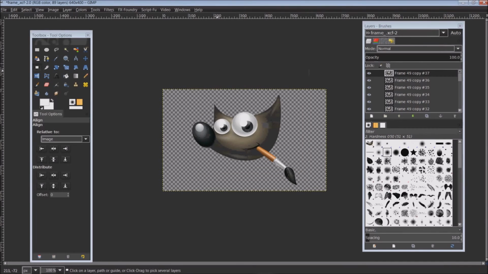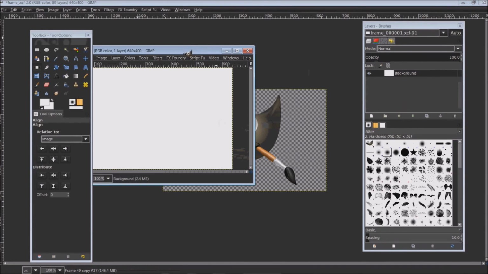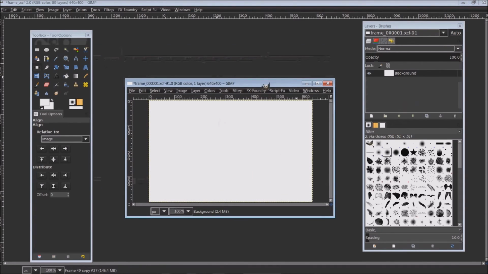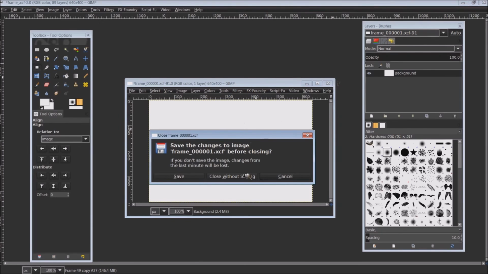This will run for a moment, and after it finishes running, another window will pop up here, which it just did. Once this window pops up, there is no need for this window, so you can just close it out and close without saving.